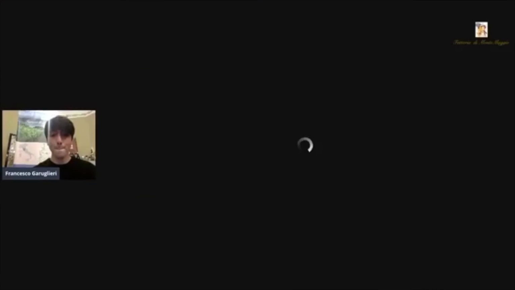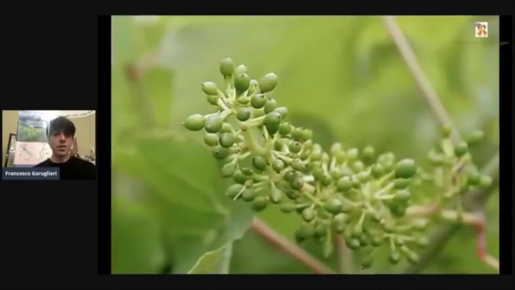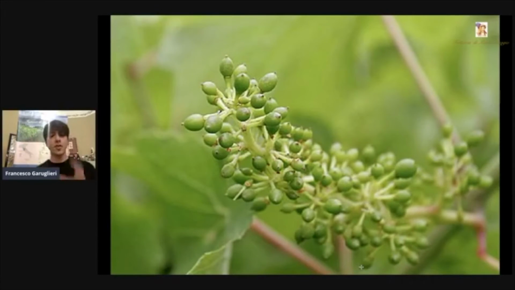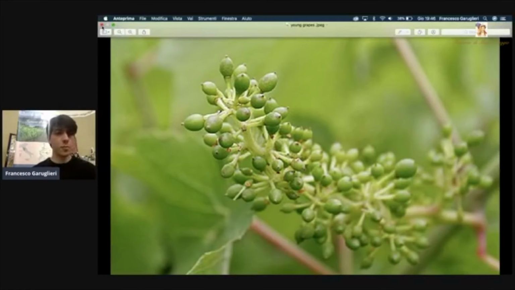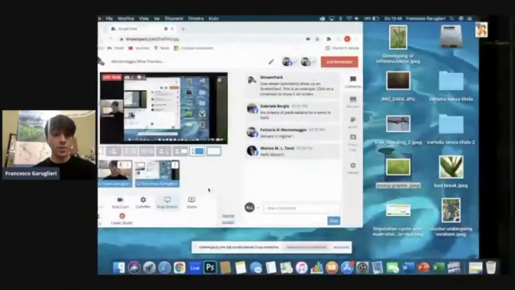Let me stop the screen sharing. There we go. Let me see if we have any comments. Okay, no, we don't have any other comments. I would like also to show you the young grapes, the step that comes immediately before the veraison step. Let me share the screen once again. So these are the young grapes. This is the first step of the young grape. Then from this they will start to mature and become more and more like the actual grape, the proper shape of grape that everybody knows.